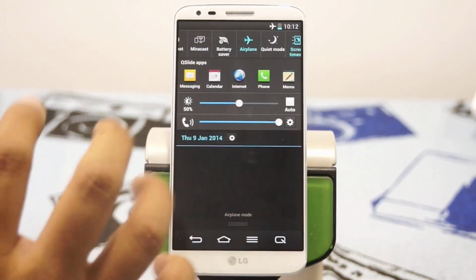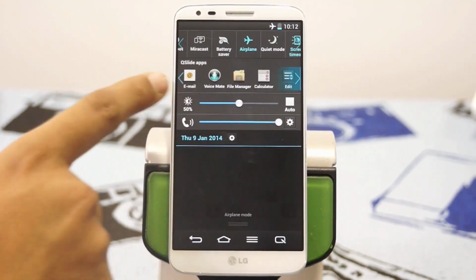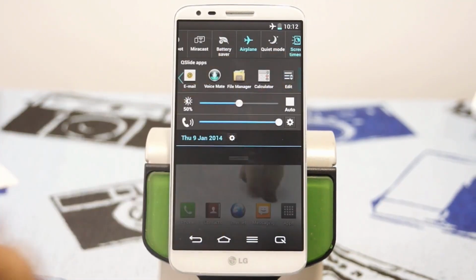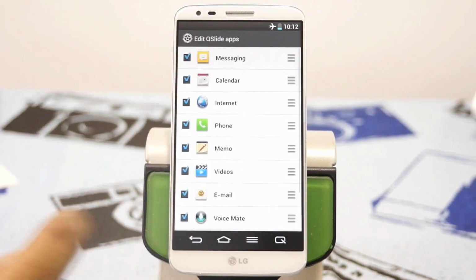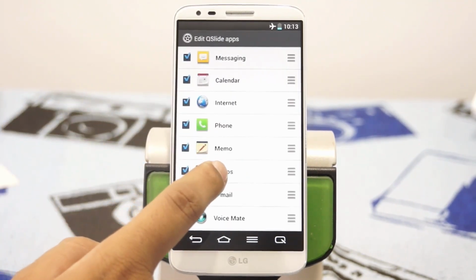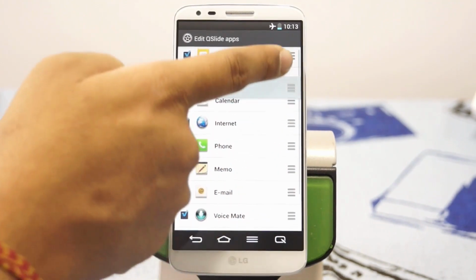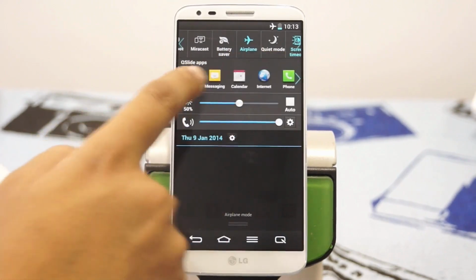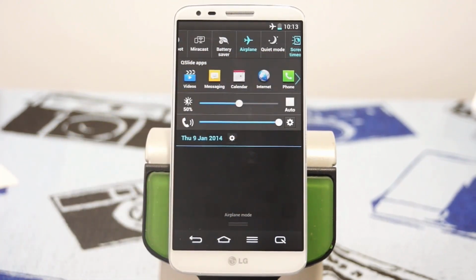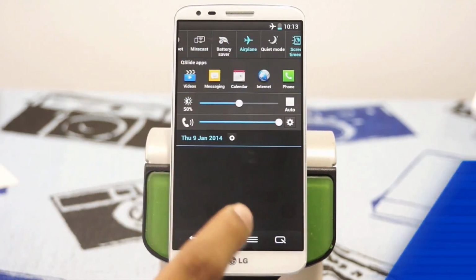It works with many applications, the list of which is given here. You can change the order in which they show up in the notifications area. Let's say if you want the video player to show up all the time at the top in the notification, you can just scroll it and move it to the top, and following which in the notifications area it would show up in the first list. So this is the Q slide apps. You can also customize this under the settings.